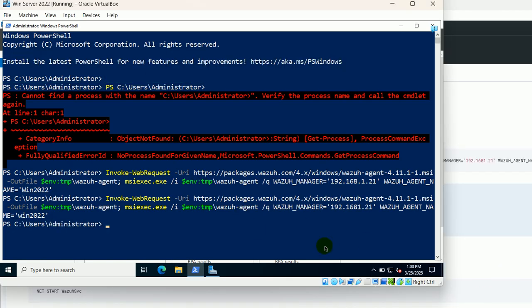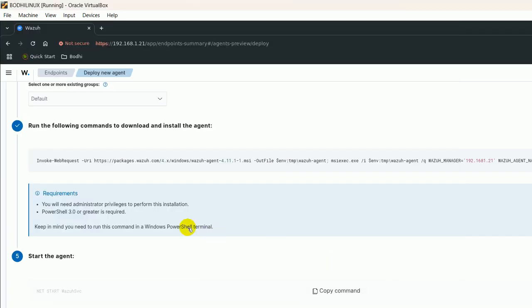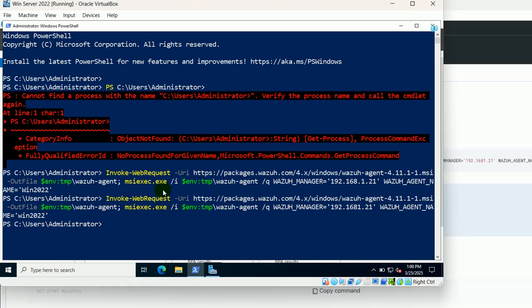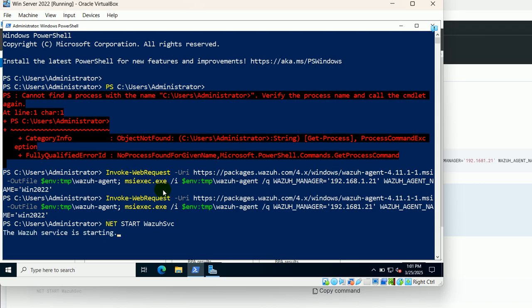So now once the agent installation is completed, I made a mistake in the previous step actually. I did not actually start the agent, okay? So that's a mistake I did. So what you do is just copy this command and again you go to the PowerShell, right click, paste, net start wazuh service. Okay, the Wazuh service is starting now.